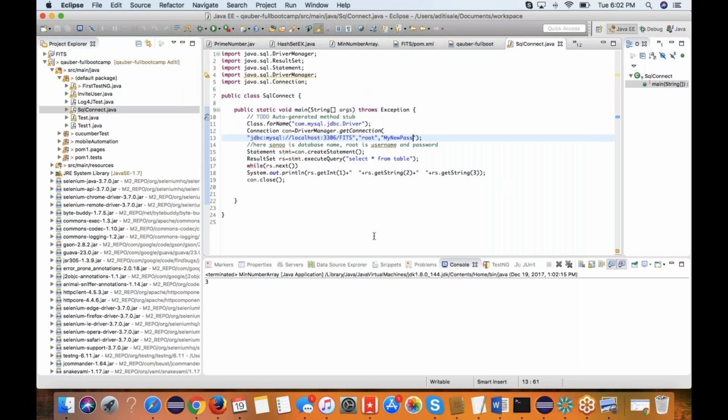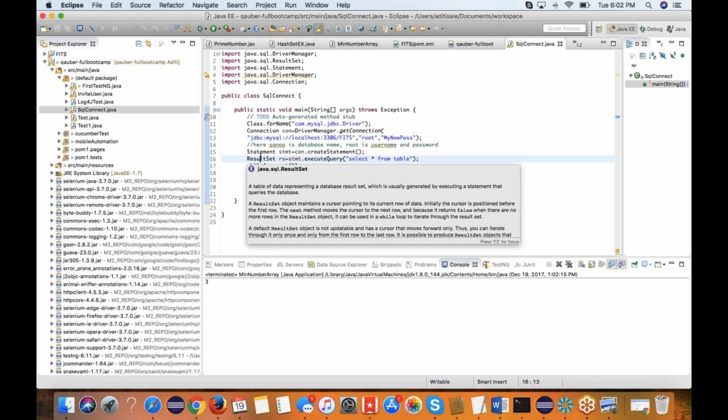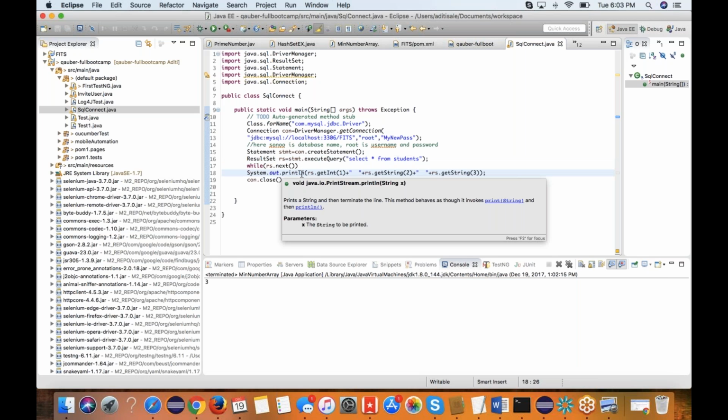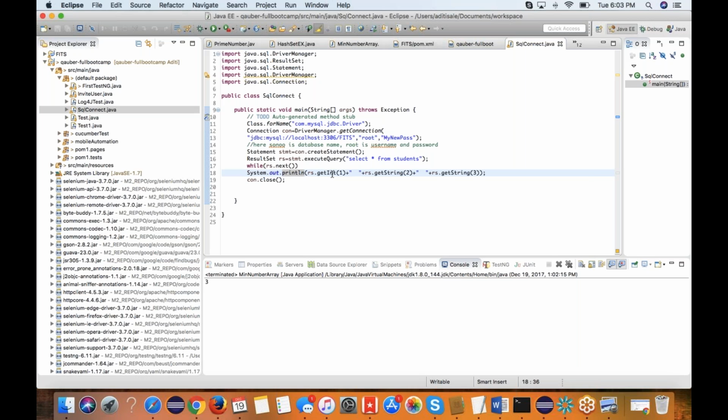In line number 16, that will connect to your table or execute that query. Instead of select star from table, say the table name students. And now in line number 18, first you have an int, the first column. Second is string, but you don't have the third column, right? So remove the third column at the end. Yeah, correct. Now execute it.